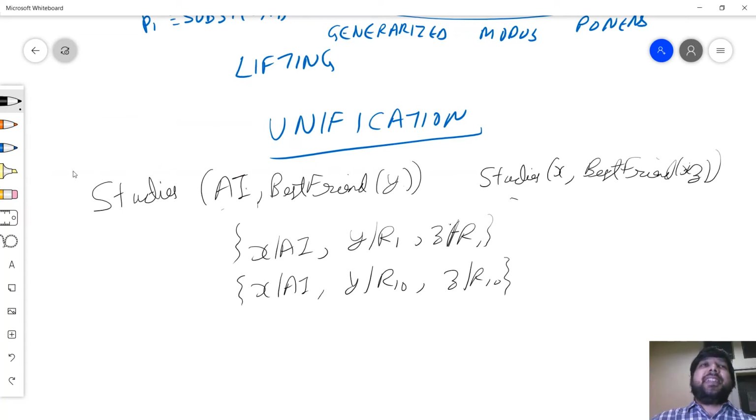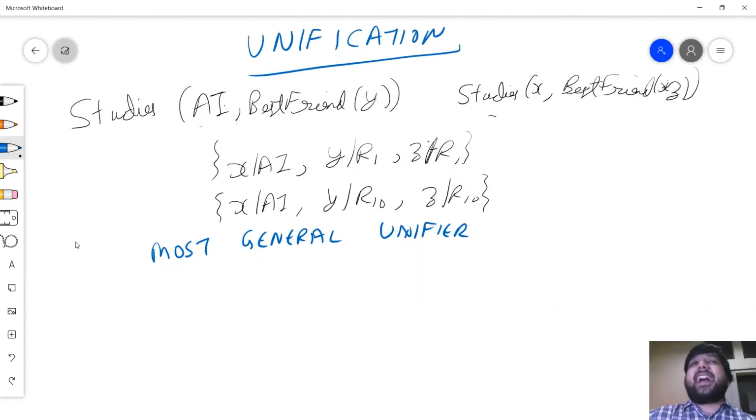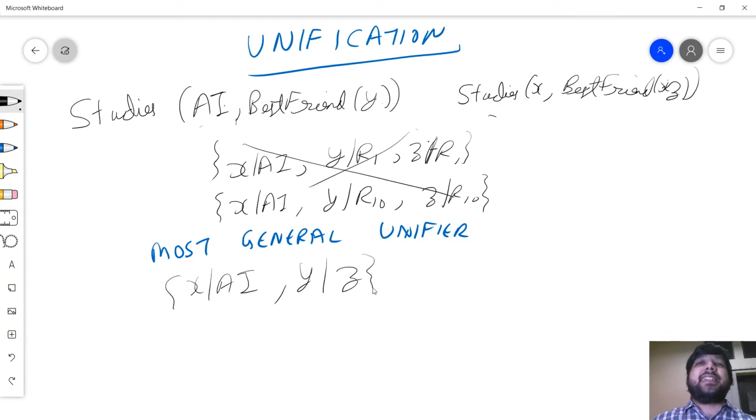And here is where I place a constraint in unification that I'll have the most general unifier. This substitution list is called a unifier because after that substitution, two things unify to become one. They become exactly the same. So in this case, instead of all these, I will just take X is equal to AI and Y and Z as equal. I do not commit to a value, it's most general. I say as long as the values are the same, it absolutely doesn't matter.